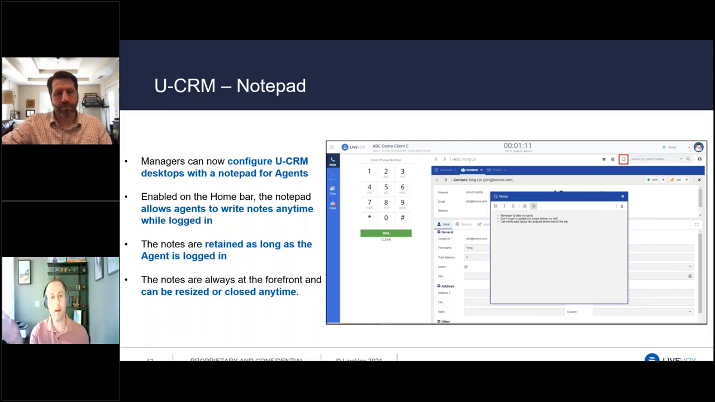The information there is retained as long as the agent stays logged in. And it can be moved around, so you can always have it at the forefront of any conversation, sort of a floating on top feature. So a very nice, small little add, but very valuable. Yeah, and it is valuable.